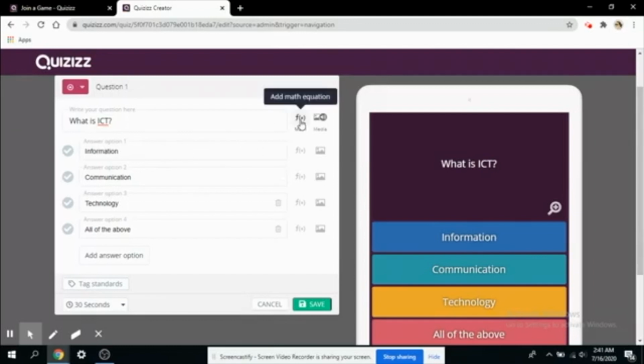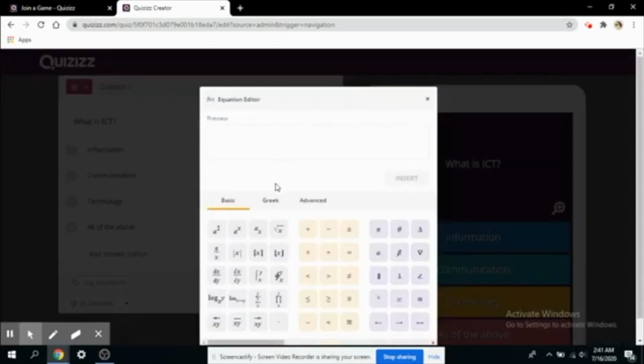Now here you can see the function to add a math equation. You can directly add a math equation here. You can click on this and add a math equation. These are all the symbols available, and whatever equation you want to insert, you can directly insert it.